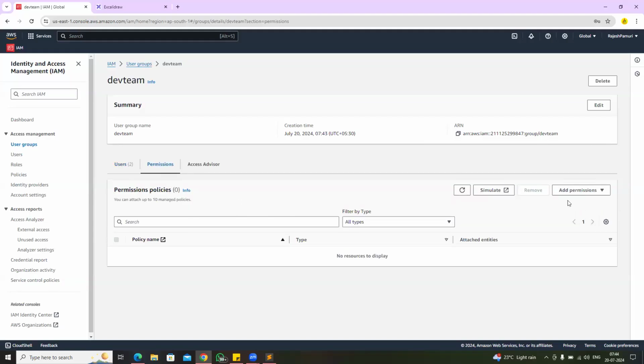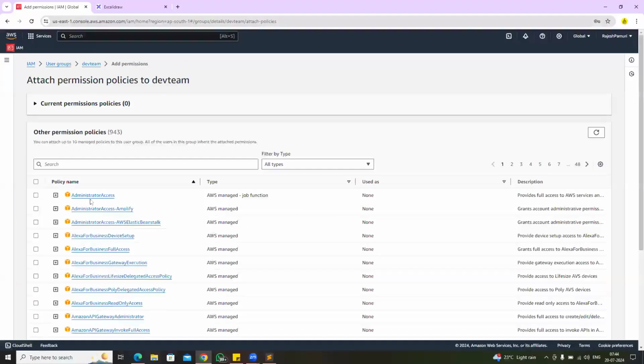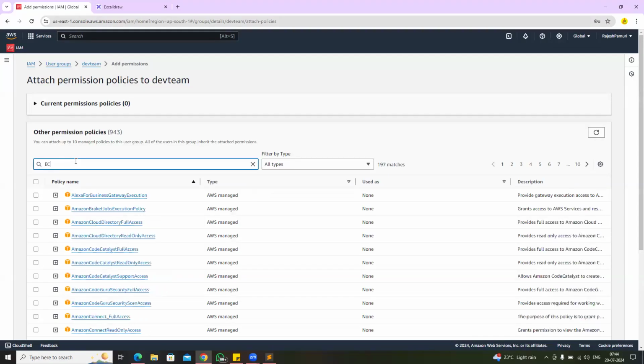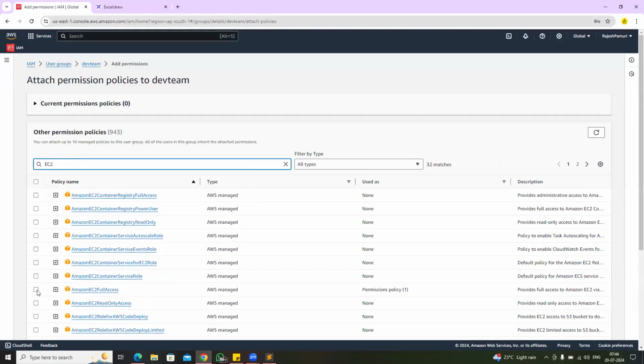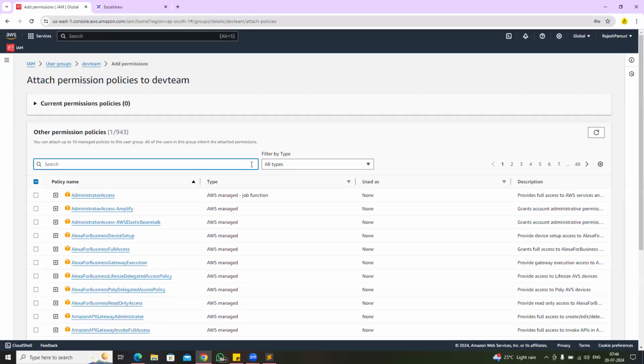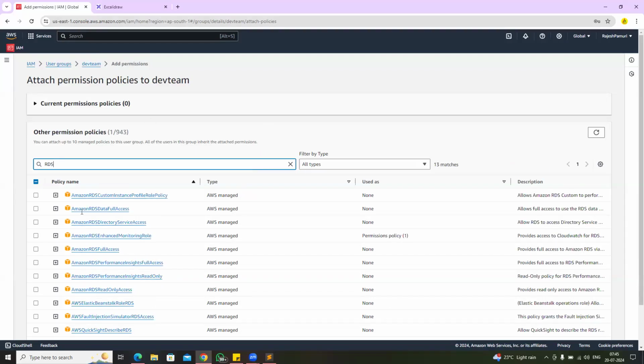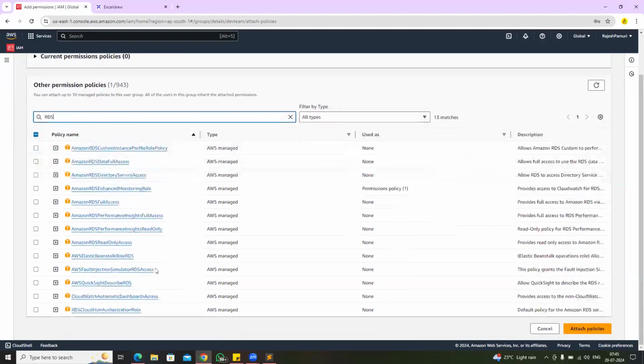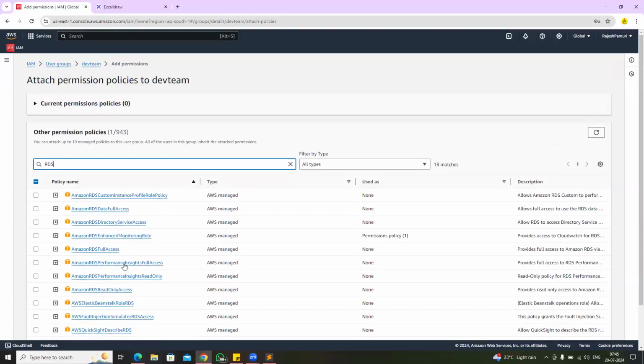No permissions are available at the group. Add permissions, attach policies. Attach policies means whichever policies you want to add. For this group, I want to give EC2 full access. Full access means they can access everything in that service. If I want to give full access for another service in the AWS cloud, for example RDS, I can give RDS full access or RDS read access. In RDS alone there are so many policies available.